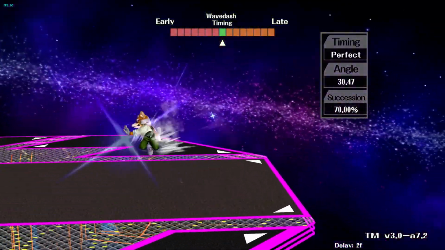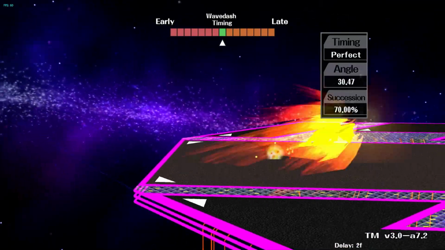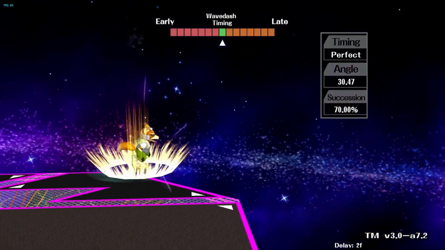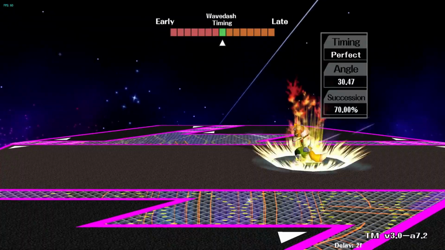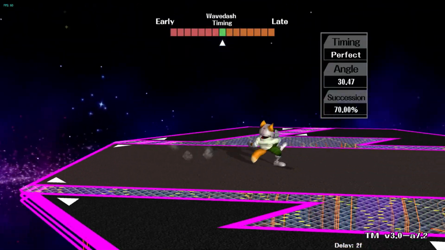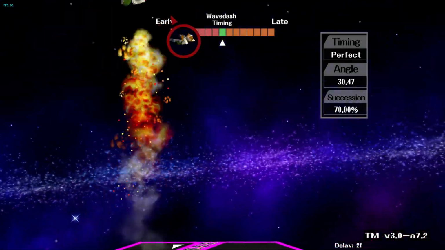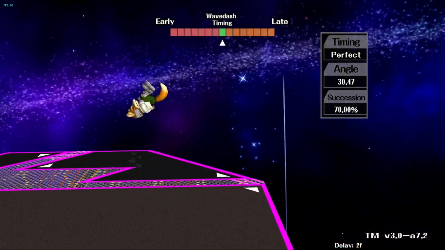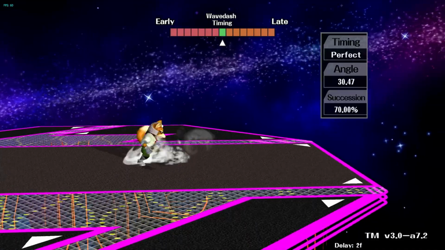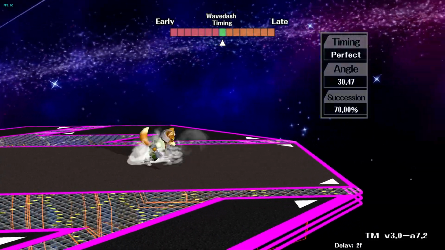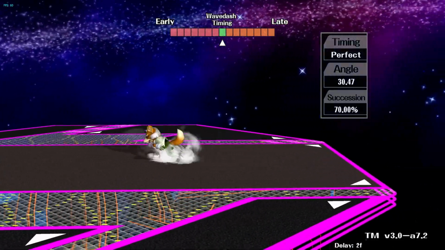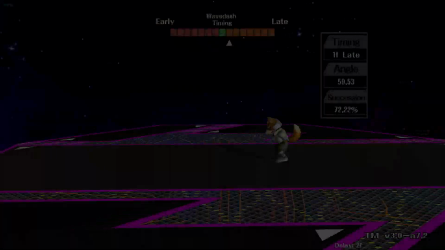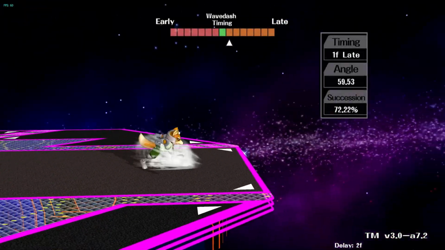So you have your X modifier, your Y modifier, and you can even add C-stick keys to get even more angles, as you can see there. And there's no neutral SOCD, so you can dash dance really fast.